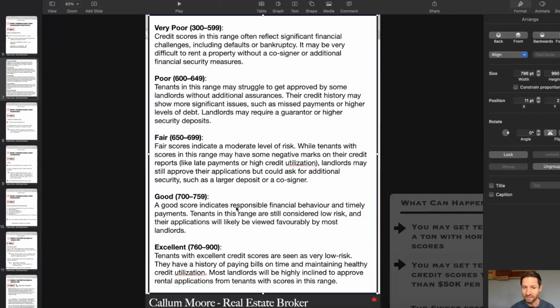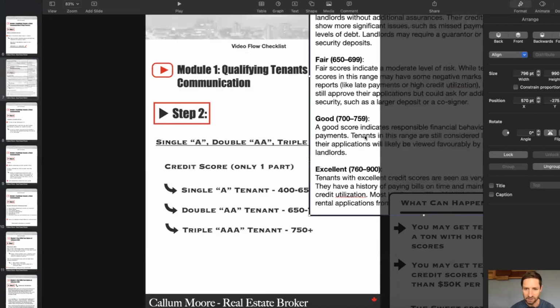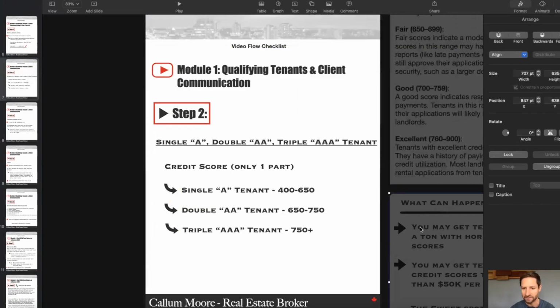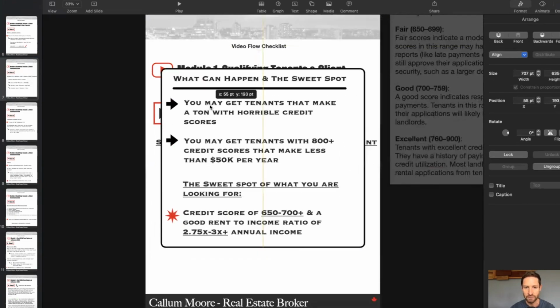A good credit score indicates responsible financial behavior, timely payments, and of course, excellent tenants. Tenants with excellent credit scores see very low risk, which is what, of course, they are aiming for. So about here, this range to this range, you might be getting into the AAA. And again, that lingo is only for you and other real estate agents, right? So what you're looking for, what can happen in the sweet spot?